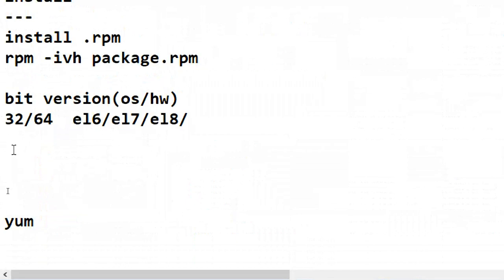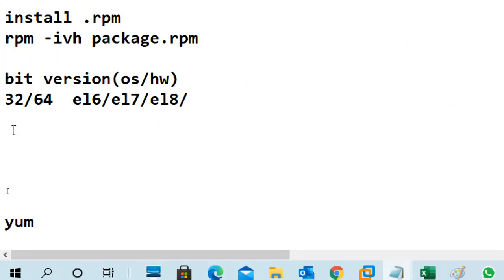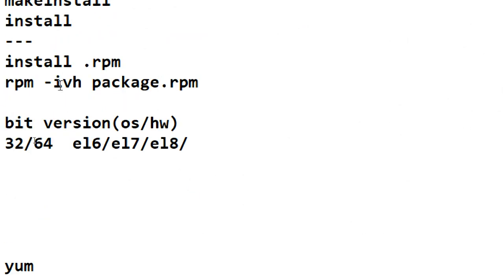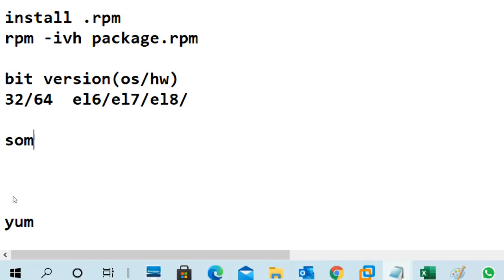Next, to install, the usual command is I to install, and vh gives verbose hashing. Each package has a combination, like 32-bit or 64-bit, and which type of operating system it supports; we also have to look at that in a package. But when you are installing a package, some packages require dependencies.